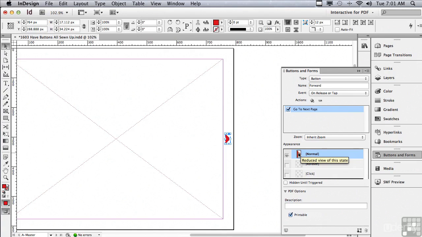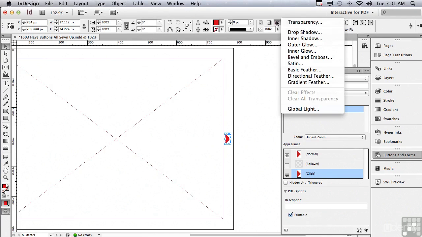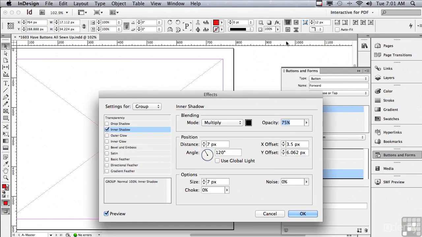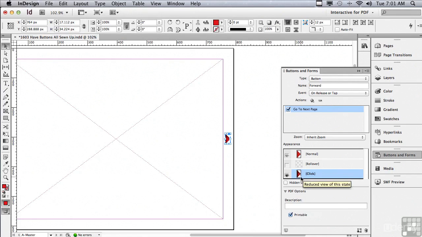Next area is Appearance. Normal is how the button usually appears. We can also set up other states. So if we make a state of Click, we can change the look of the button for that particular state. So when you click, it's going to look different. Let me go into my FX pop-up to Inner Shadow, and I'm just going to use the defaults. I'm just going to click OK. And you can see now when you click, the button will look inset because of the inner shadow.